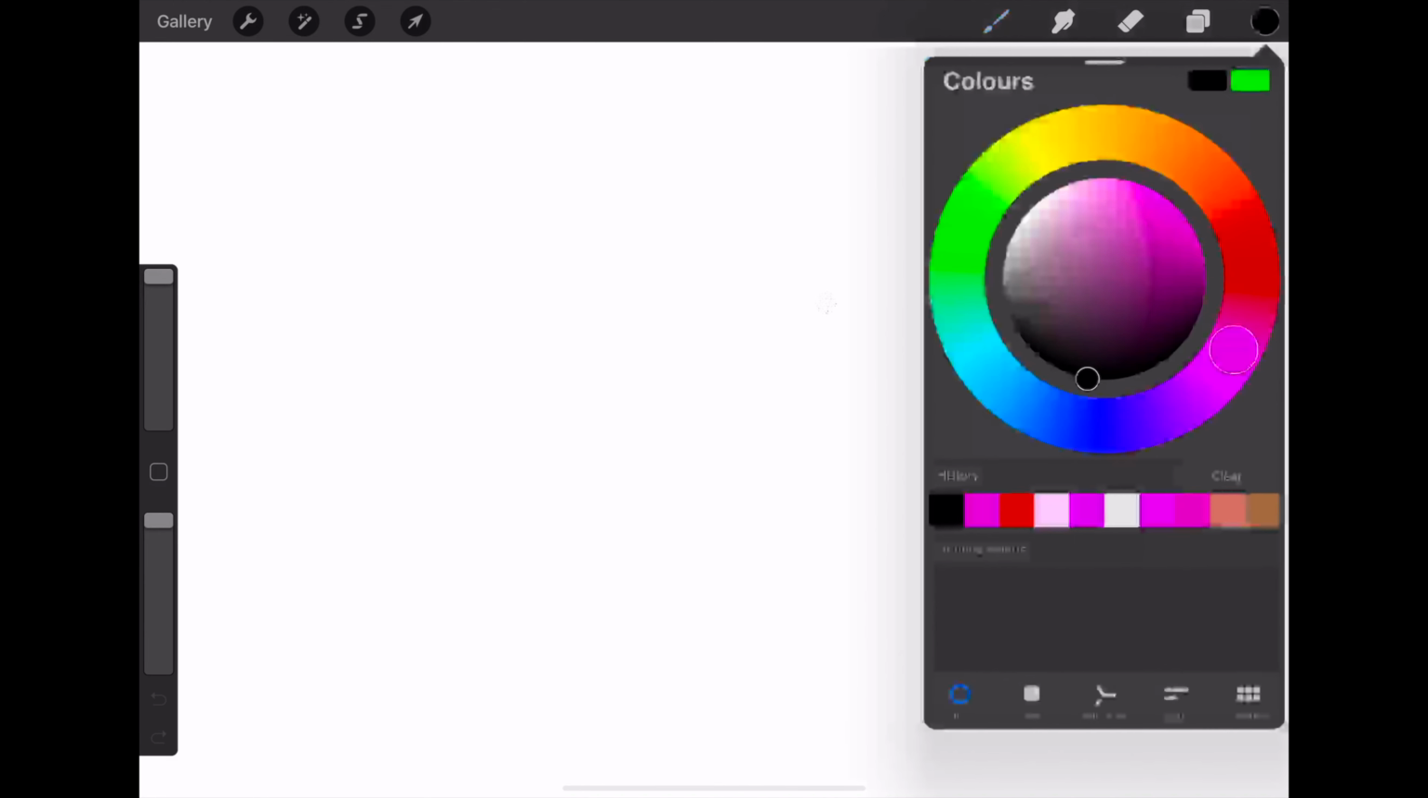This video is about the color picker. As I told you before, the color picker is in the top right corner. When you open the color picker, the first thing you'll see is the disc color wheel. You'll also see history if you have an iPad Pro, and untitled palette.